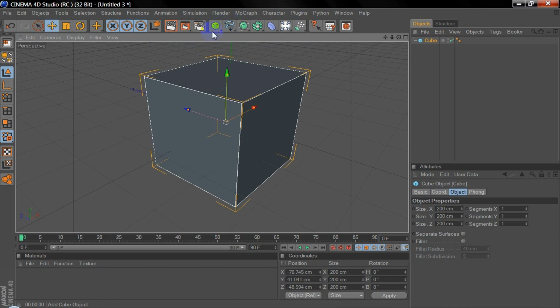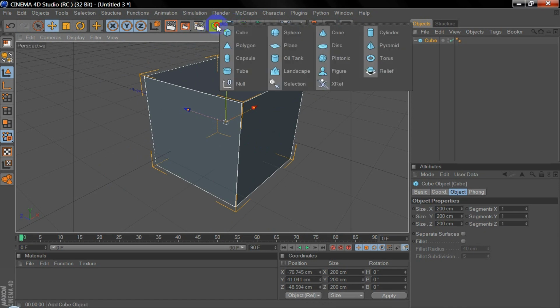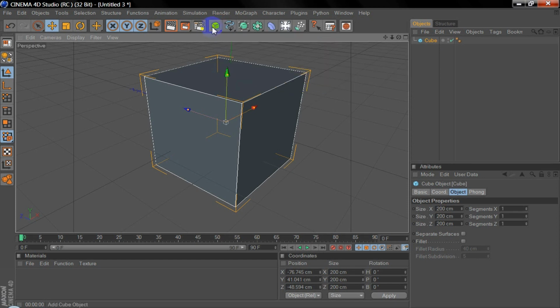As you can see, this blue cube square right here, you hold and click it. You get all the shapes like I told you. And the next one next to it is like a blue squiggly line with a plus at the end.